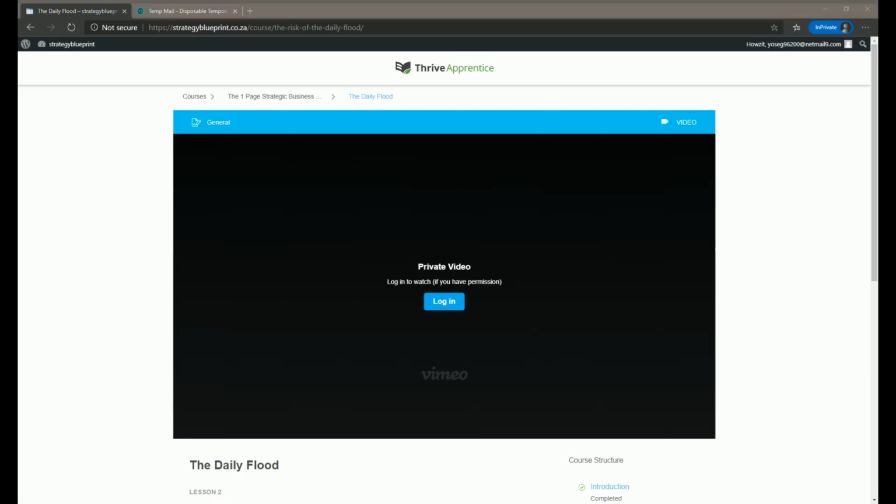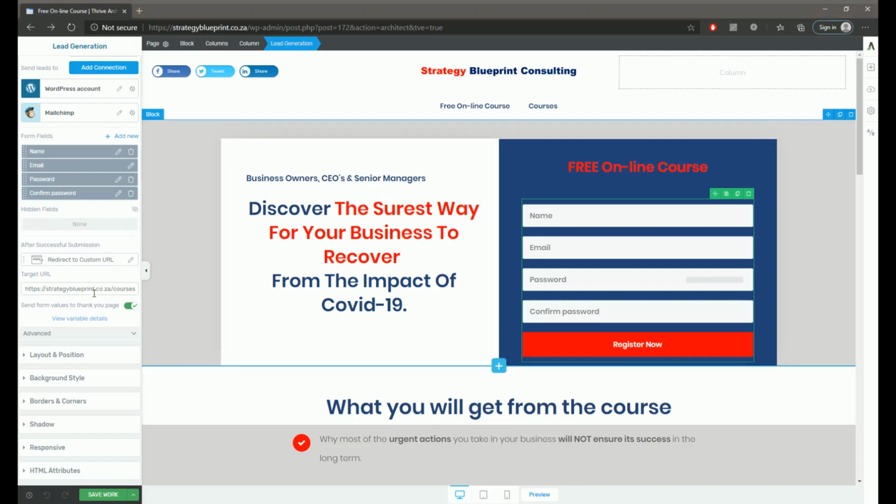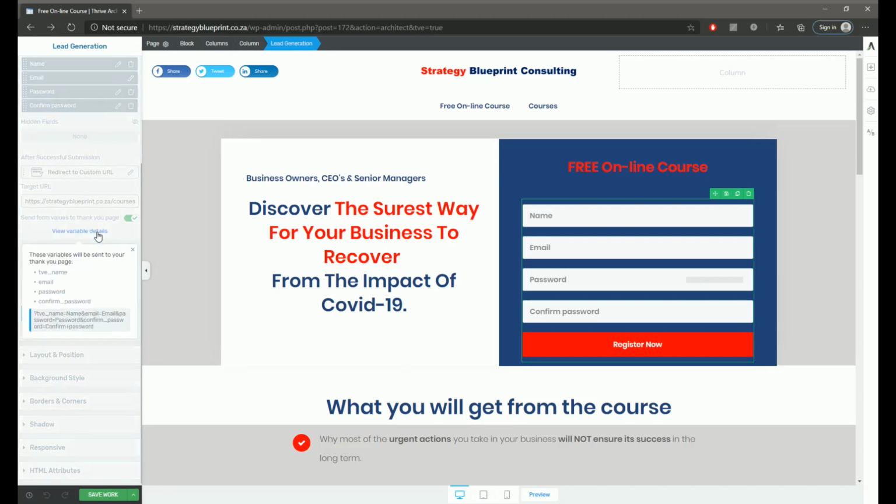So yeah, when you're creating forms, you have to make sure that you pass on the password and the confirm password to the thank you page, so that the user will be automatically logged in. Sorry, where's that? Here. You have to make sure that the fields are passed on to the next page. So that's it. This should be working.